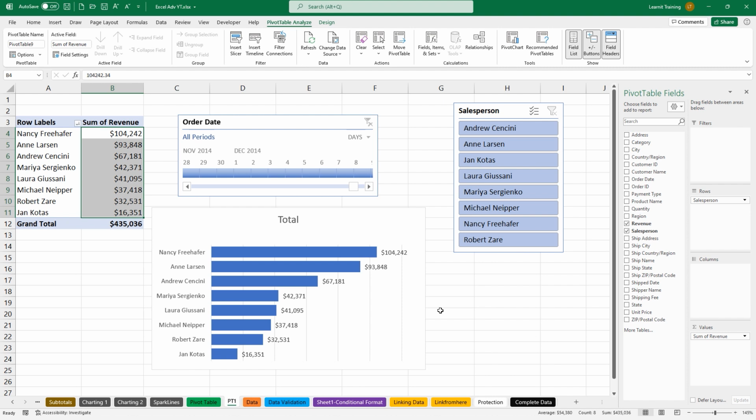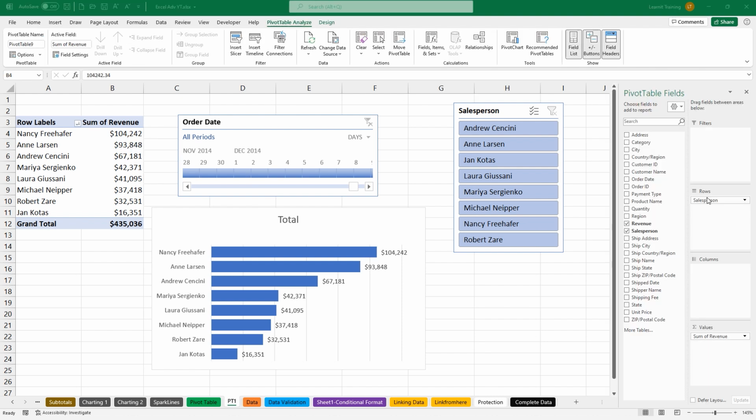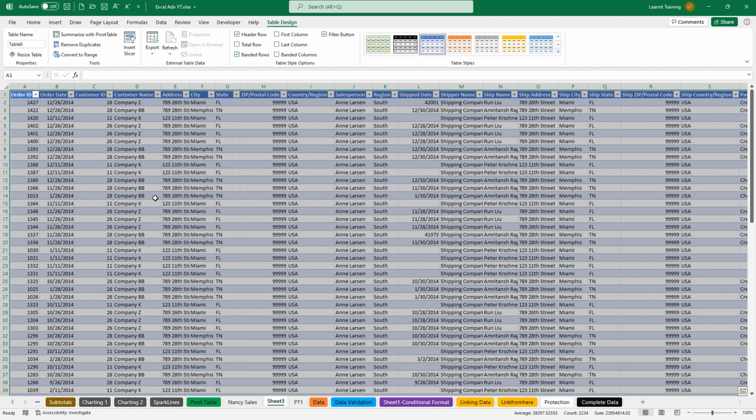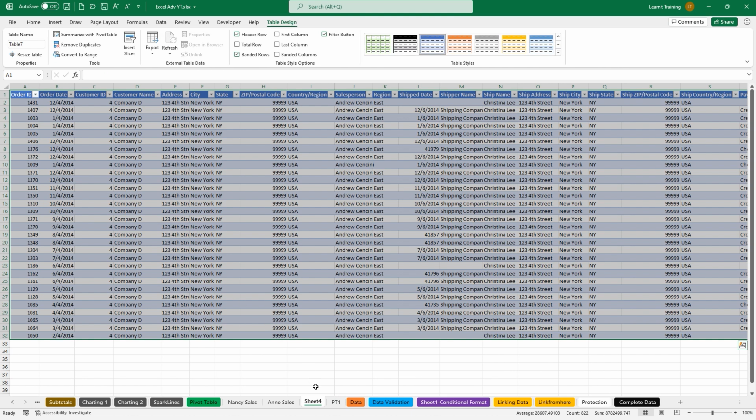Now, if you do need to see the sales that Nancy brought in, you can go ahead and double click the pivot table value, and this is known as drilling down the report, which adds in a new sheet for Nancy's sales. I can essentially do this for all of my salespeople. I'm going to do one for Ann here by double clicking and calling this Ann sales. I'll do one more. Andrew, double click. I'll call that Andrew sales.